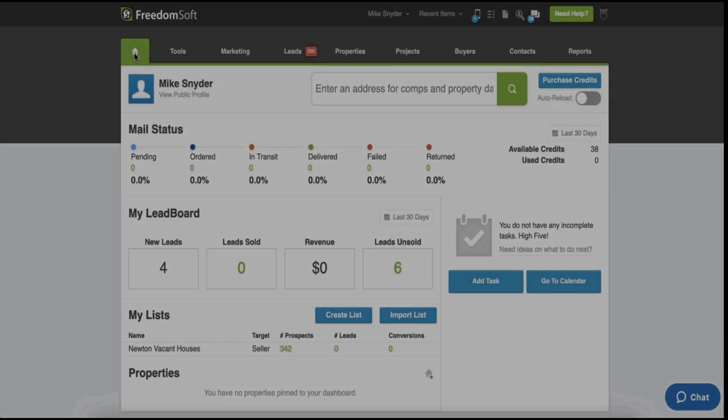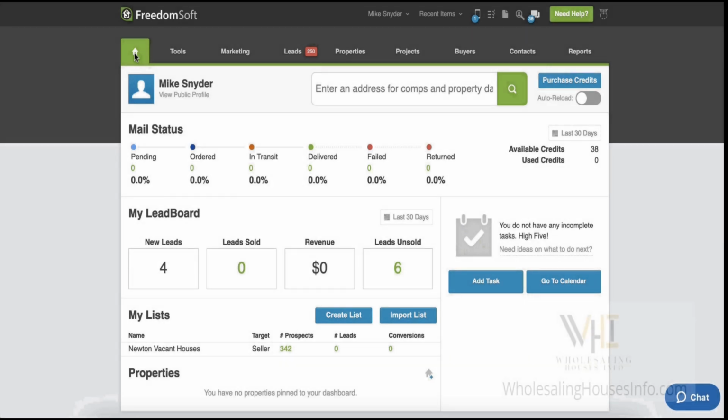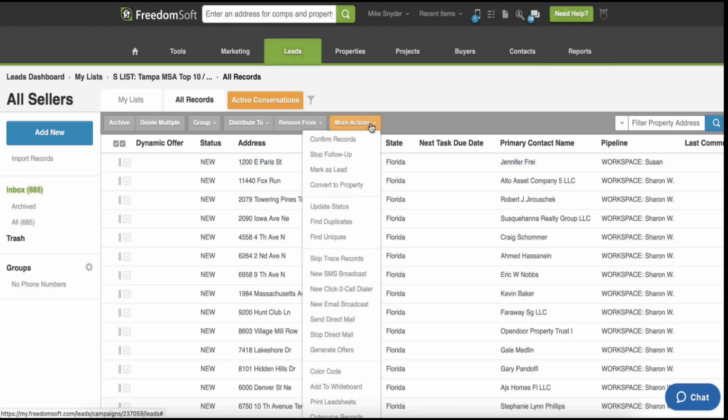Anytime you pull a list, there are likely property owners on that list that own multiple properties. If you intend to send direct mail to that list, what the Find Uniques feature will do is pull out the duplicates so that you just send one postcard to each owner. So watch how this works. And the Find Uniques feature is right here in the big orange More Actions button.